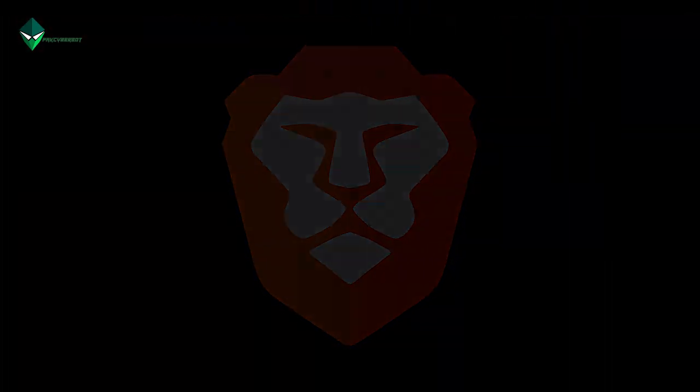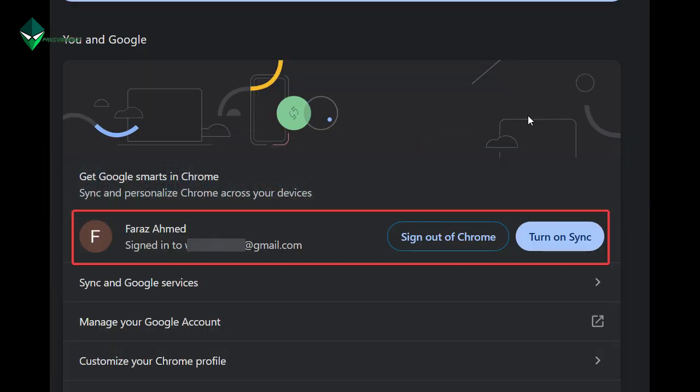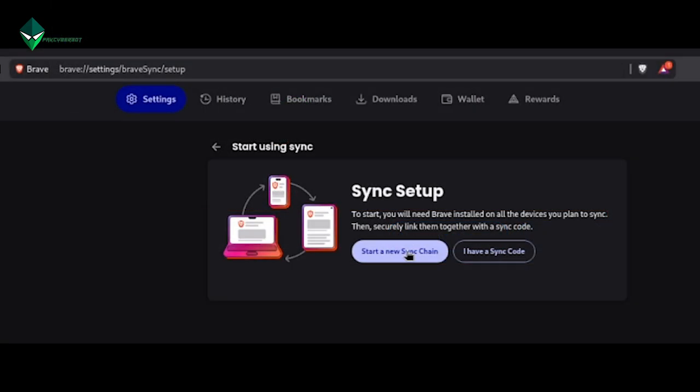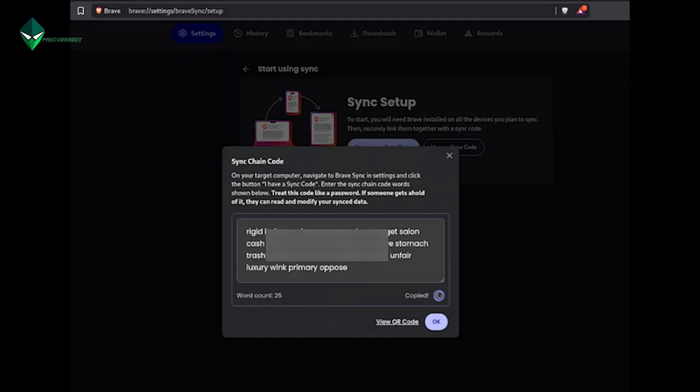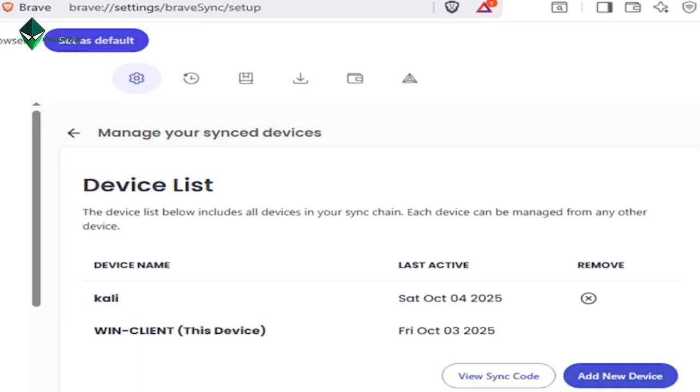So, why did I choose the Brave browser for this? The key is its unique sync chain feature. Unlike most services, it doesn't require an account to sync. You simply create a sync chain on one machine, get a sync code, and join another machine to that chain. This makes it incredibly easy to establish a data link without leaving typical account-based forensic artifacts.